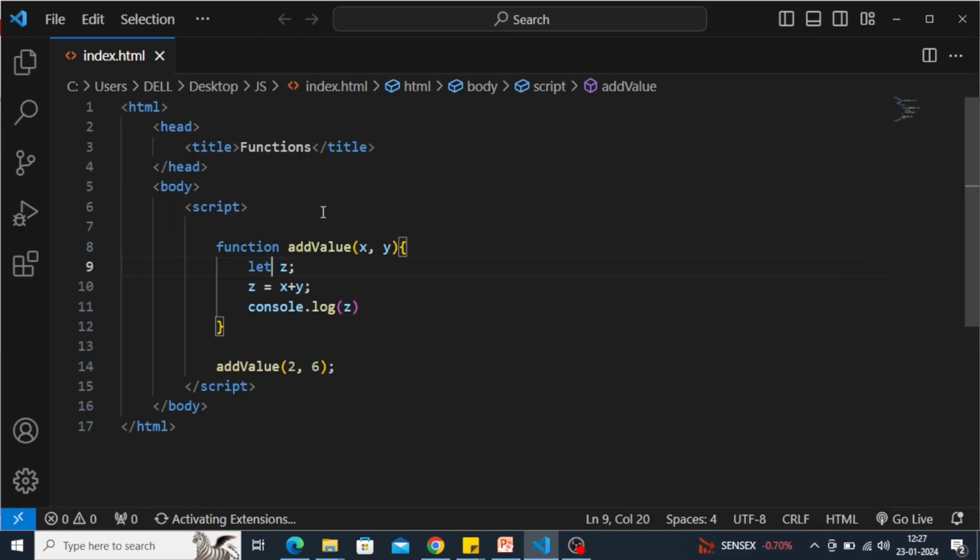I hope this is visible. I will zoom in a little bit. So we are storing the addition of x and y in z, and finally we are printing z. You might be asking the question, why have we declared this as x and y? We could have taken 2 and 6 directly over here and added them. Yes, you can do that, but remember that a function can be used for multiple purposes.